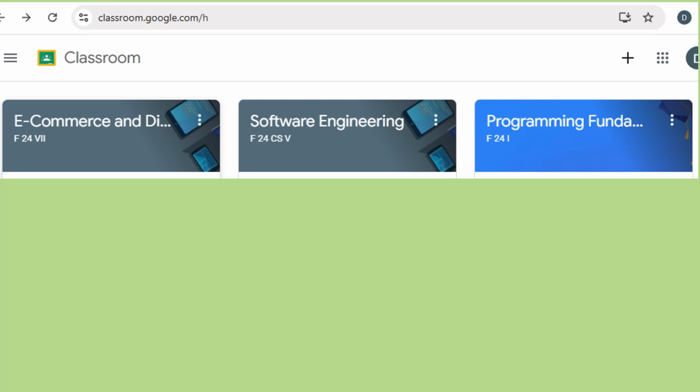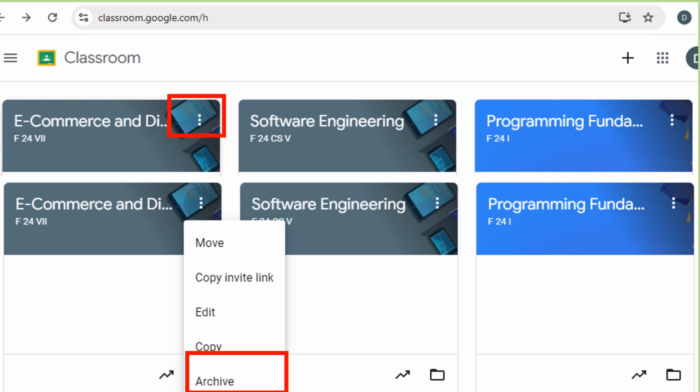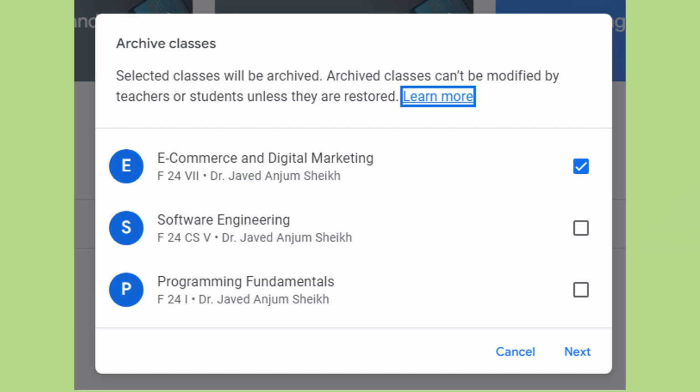So how to archive a Google Classroom? Click on the three dots on the class card, select archive from the drop down list. It depends upon you. Better you archive all your classes.